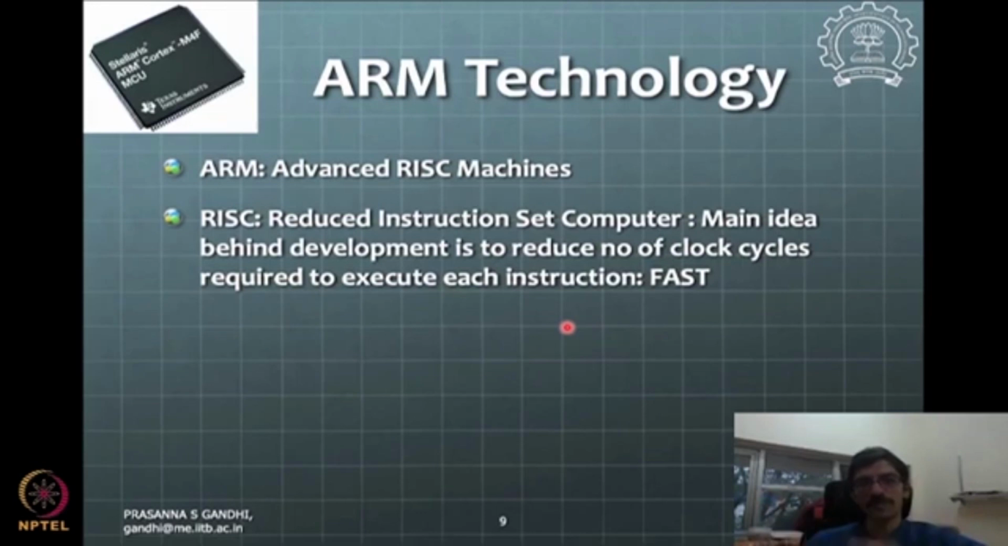You can just appreciate for now that this ARM technology has a lot of families of microcontrollers which are used in many different kinds of industrial applications and devices. The crux of this technology is that ARM stands for Advanced RISC Machine, and RISC stands for Reduced Instruction Set Computer. The main philosophy in developing this technology is to reduce the number of clock cycles required to execute an instruction. Say you want to move the contents of one register to another register, it takes some finite number of clock cycles.